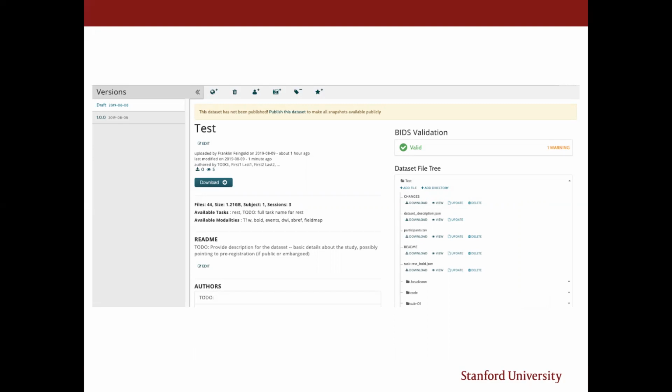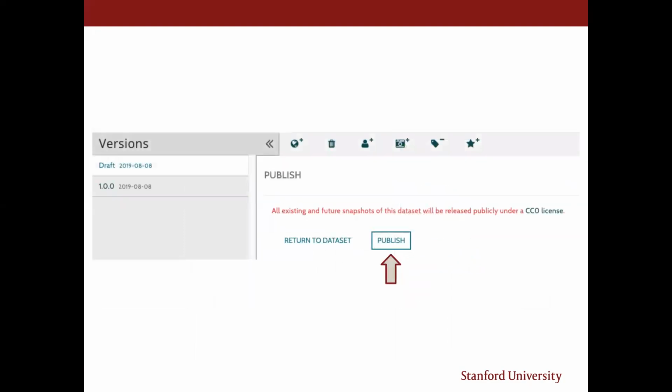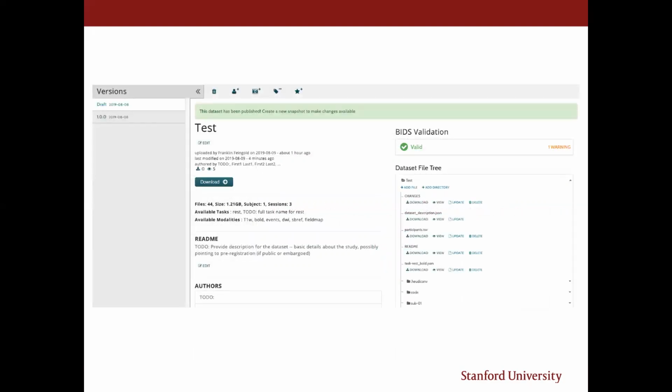Now to make this a public data set, one can click on this publish this data set button, and it will take you to the publish data set option. And again, this data set will be released under a CC0 license. Now one can click publish, and we see that the banner has now turned green, that yes, this data set has been published and is now publicly available.